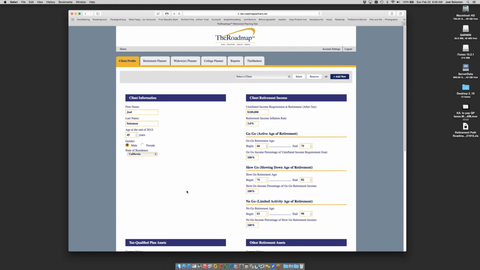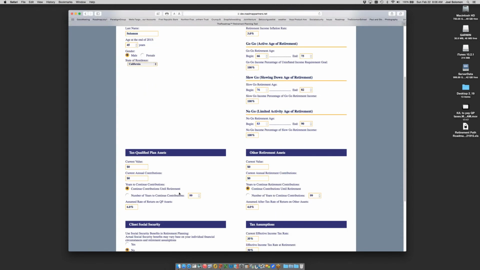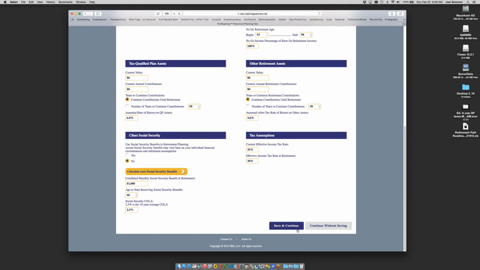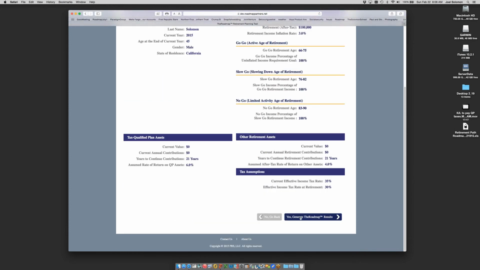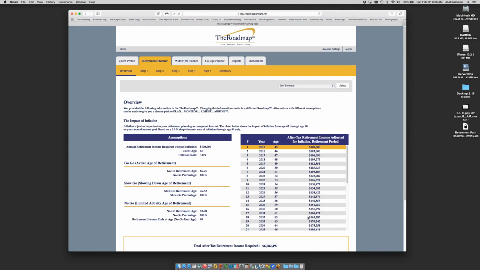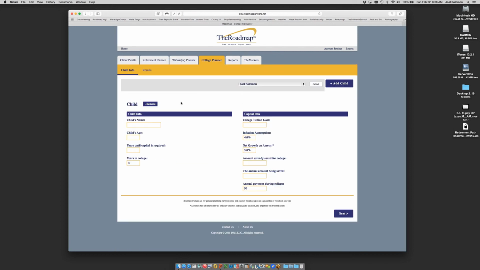Right now, we're in client profile. So we're going to move down to the tax qualified assets. You'll notice there's nothing here and nothing over on the other side. All these defaults remain the same. Just arrow down, hit save, and continue. Then scroll down, generate results. So again, this is the retirement planner that runs automatically. Not important here, but it has to calculate through this, and then you click on the tab College Planner.